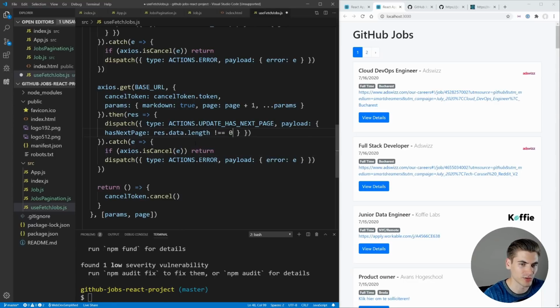length is not equal to 0, that means that we have some data on the next page. So we do have a next page, so it'll be true. But if the length is 0, that means there's no jobs on the next page. So this is going to be false.